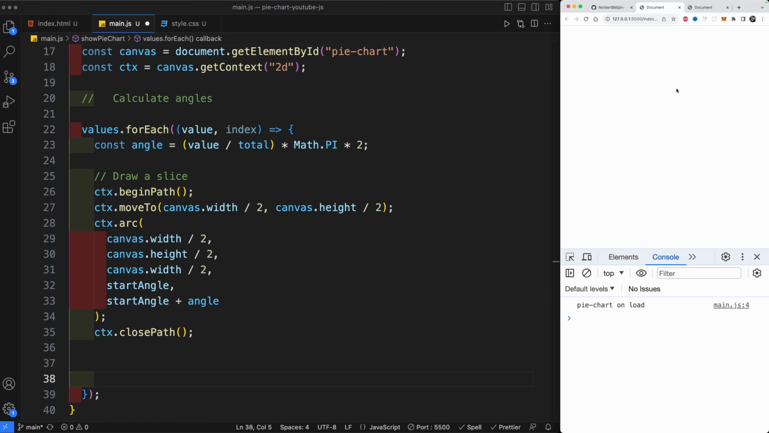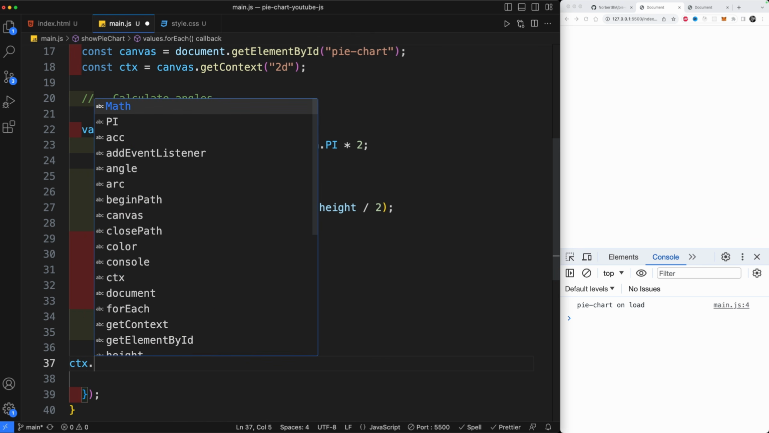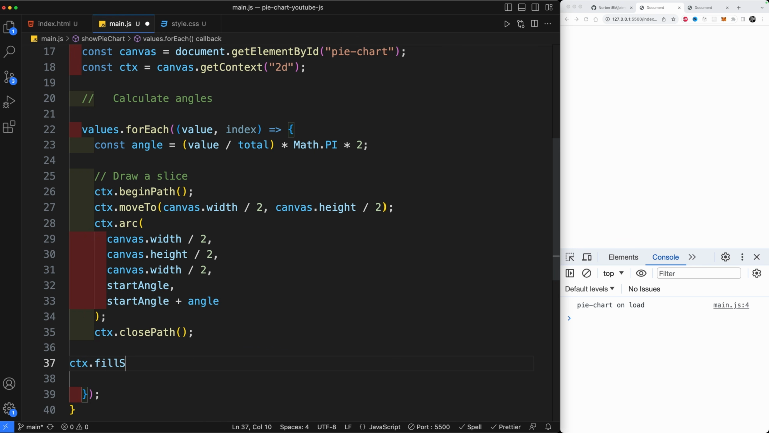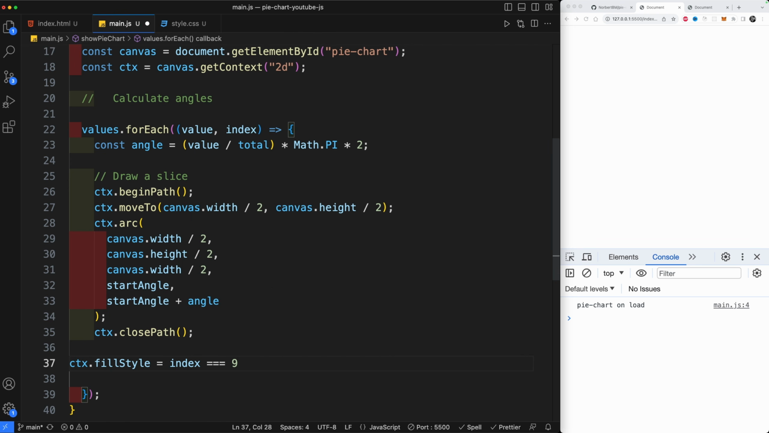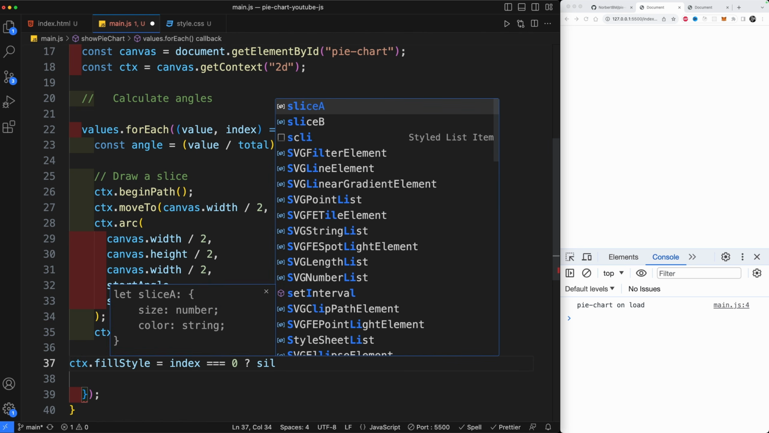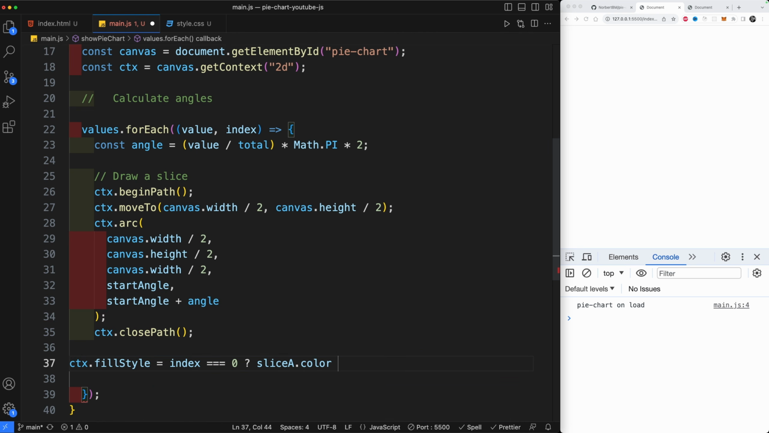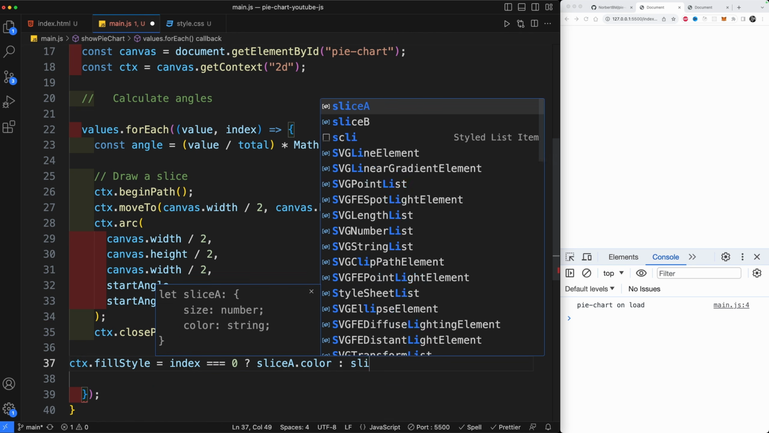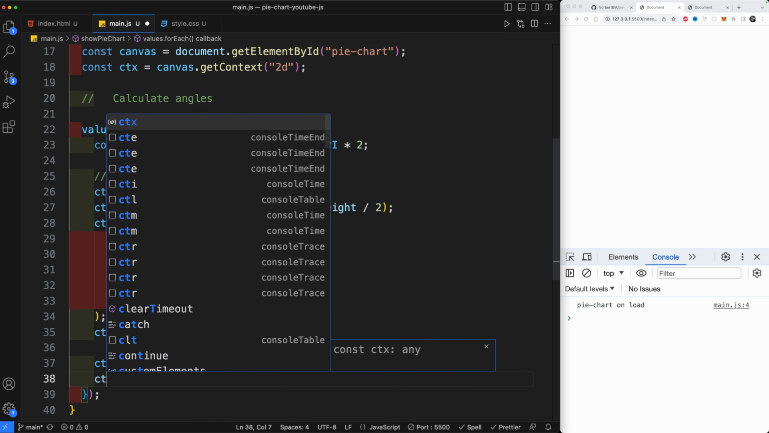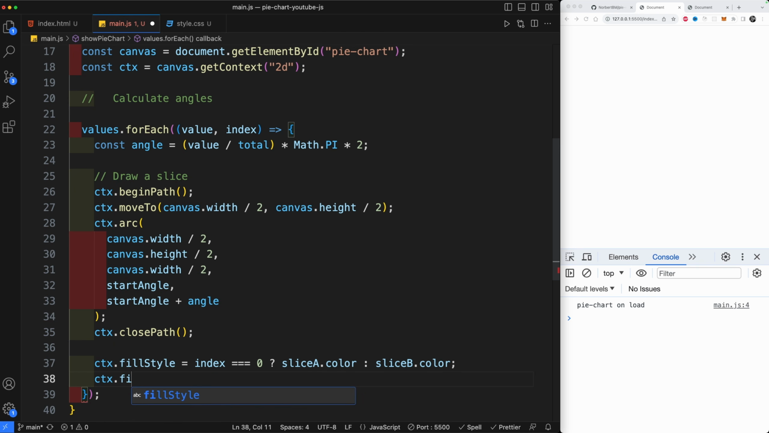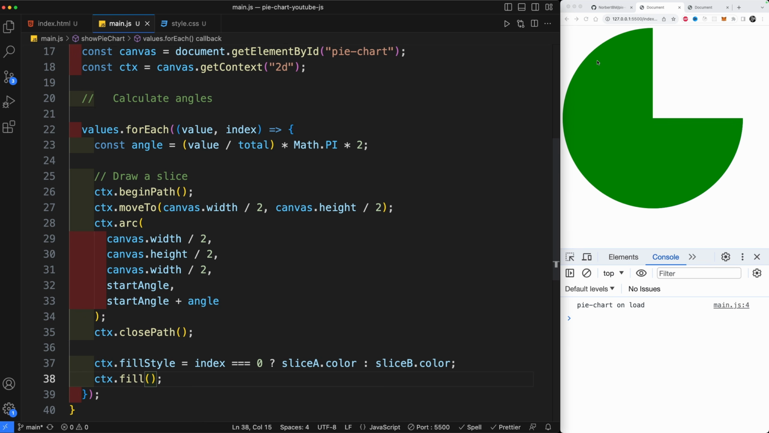Now we need to color our pie here. You're still not seeing anything, but from here on it's going to get interesting. So ctx dot, and we're going to use the fillStyle on it. We're going to assign it based on the index: if the index is equal to 0, then the slice A dot color will be applied, and if not, then the slice B dot color will be applied. Okay, and now we can apply to this the ctx.fill method. Boom, there we go. There's our very first color.